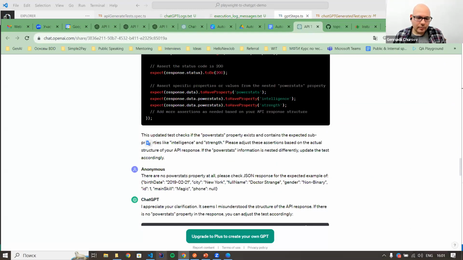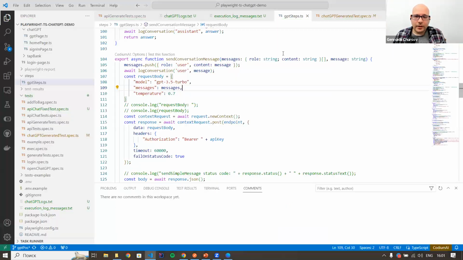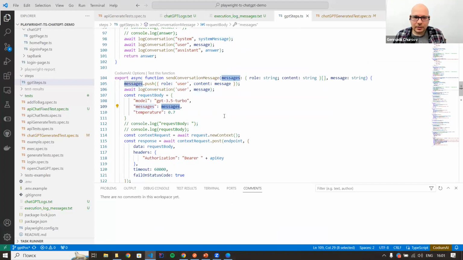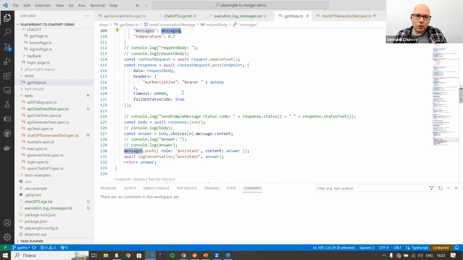So returning back to our code, the first thing is the input of our method. Now we have messages as an array, and the message itself, and every time we will push our new message to the array. So we will increase our history of messages. Also, I will log this one. Here, I will send not a single message, I will send the whole history each time. So if we call conversation message several times, the first one will be only system and our first input. The second one will contain the system, the first input and the second input. And also we will store the answer.